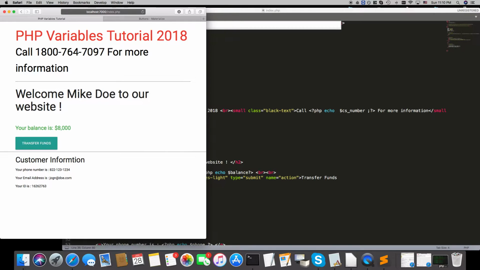So what we have here so far is a simple HTML web page. We're using different variables to show them in the page where it makes sense. So this is just a simple example of how you can utilize variables in your web application. So that's pretty much it for now.